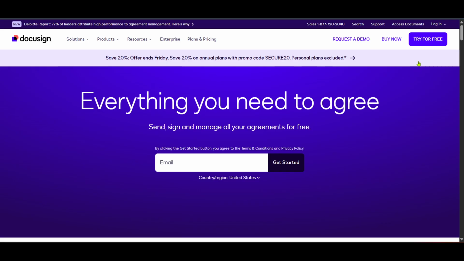Open up your preferred web browser and type in www.docusign.com. Docusign is recognized as the leader in electronic signatures and intelligent agreement management, so you can trust that all your business agreements are in good hands.